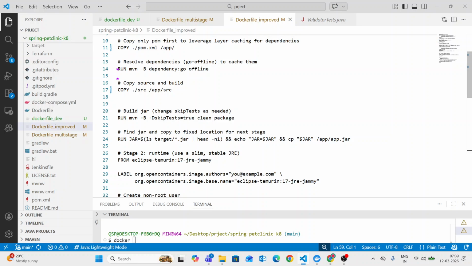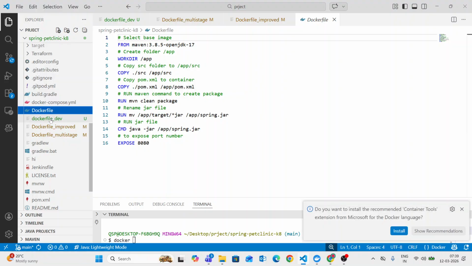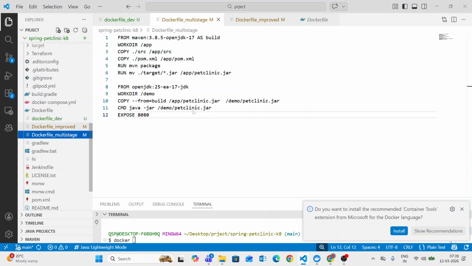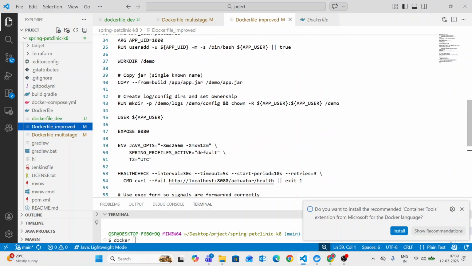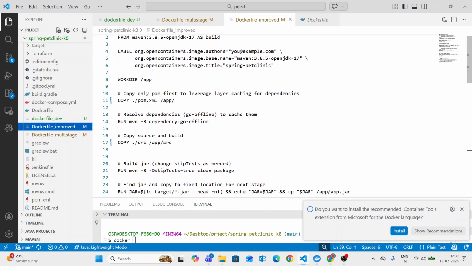So this level is for beginners. If I know nothing about Docker, then go for this. This is intermediate level. This one, multi-stage, is intermediate level. And this is enterprise level, what companies expect us to do.